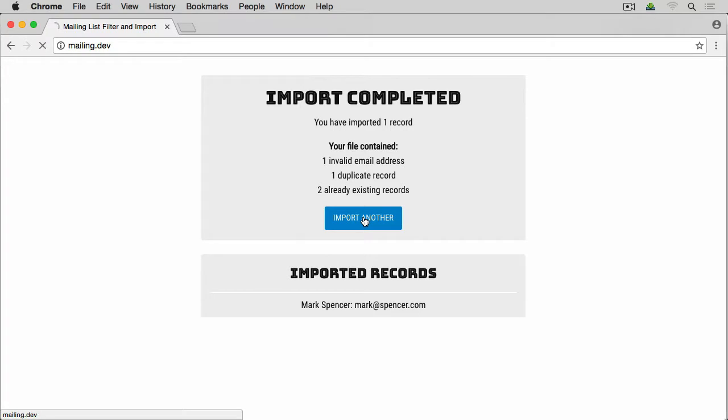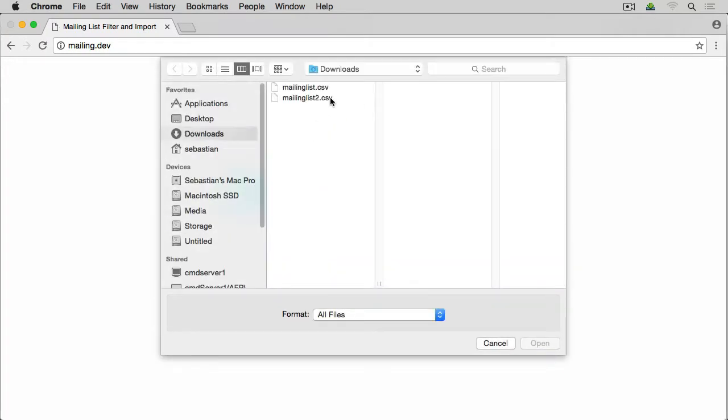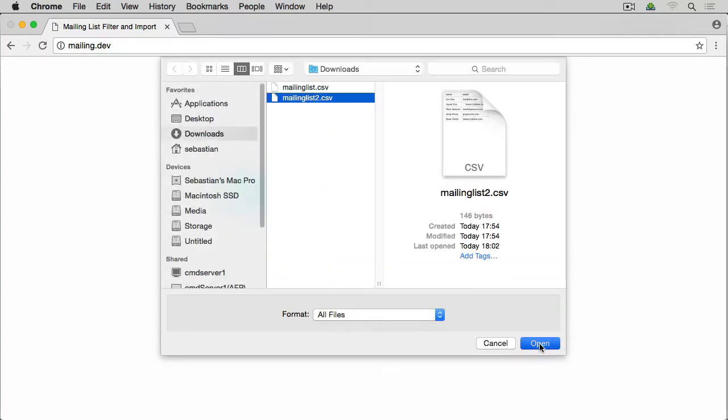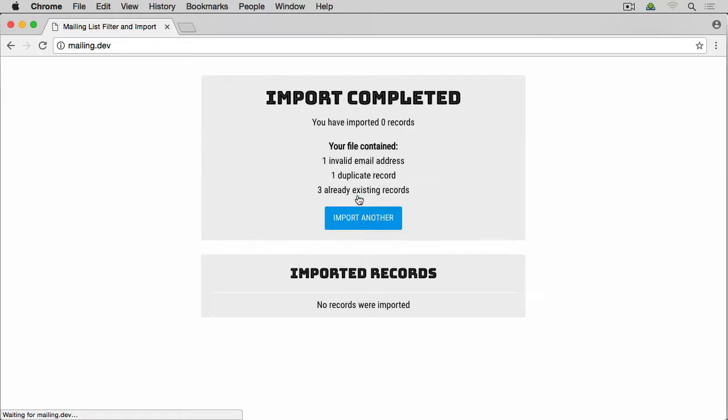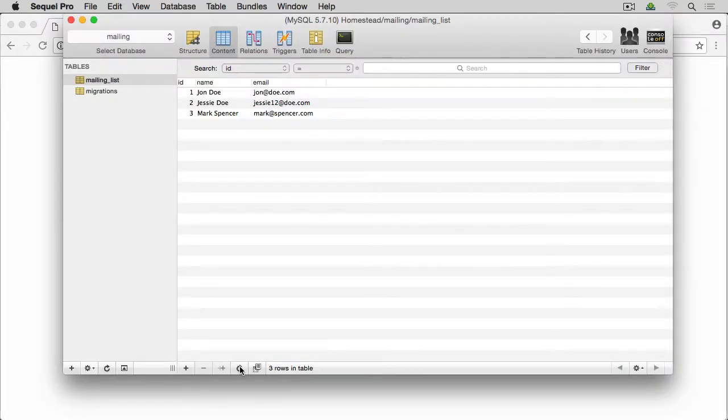So let's now try and import the same file again. So let's say this mailing list 2. If we open and try to upload it, you will see that we have imported 0 records because one was invalid, one was a duplicate within a spreadsheet, and 3 records which were valid were already in a database. As you can see, imported records, no records were imported. If we check our database, there are no duplicates. We just didn't add anything.